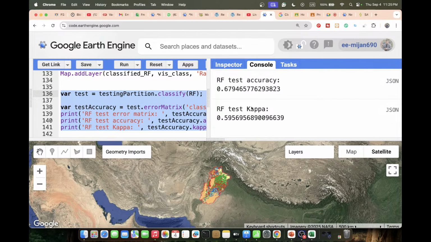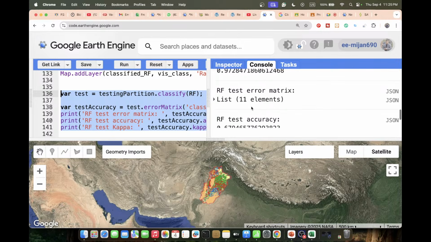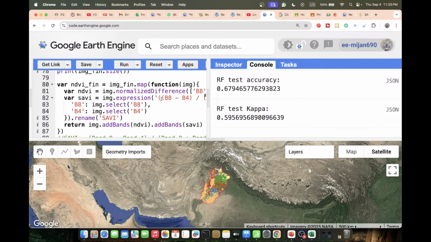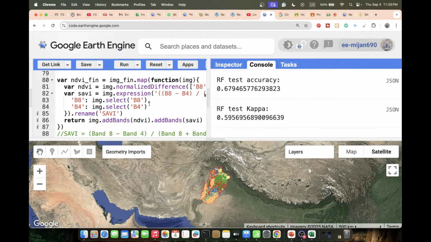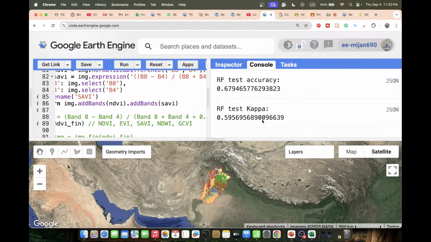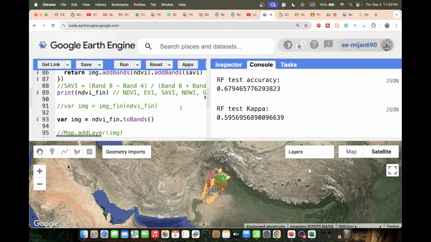So that means we find this test accuracy. You can see the test accuracy is not good. That's the reason we also need to add more bands, not only SAVI and NDVI. You should also try adding more bands, suppose EVI, NDWI, or other indices, to get a better test accuracy from this map.